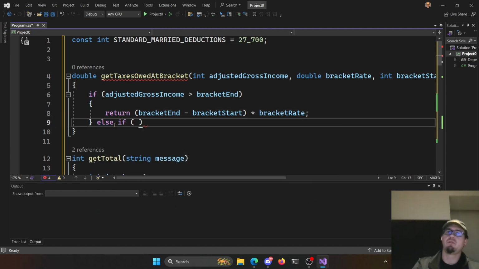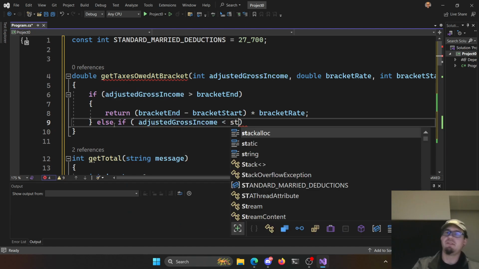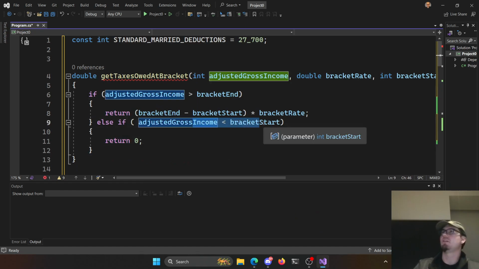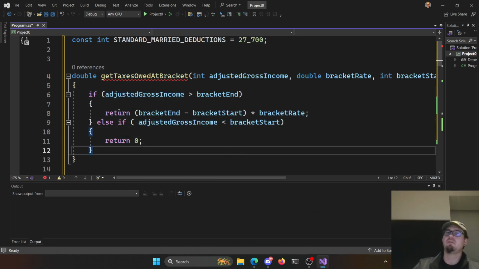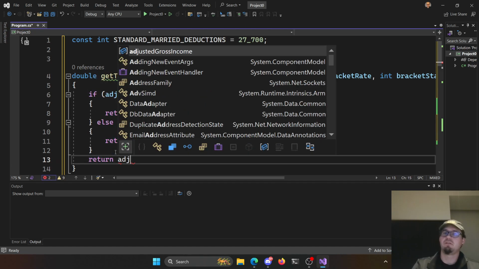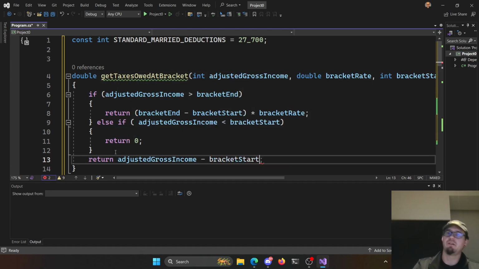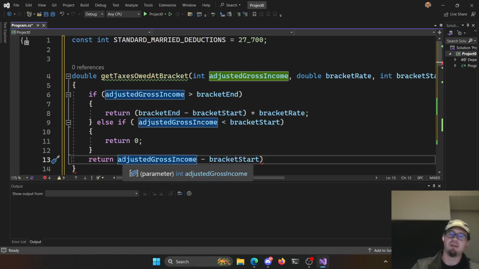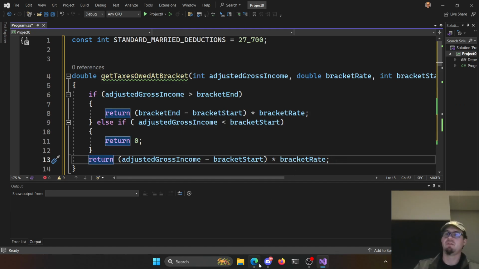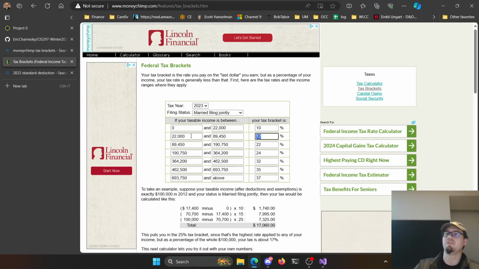Then else if your adjusted gross income is less than the start, we're going to return 0. If you've made less than the start of the bracket, you owe nothing. These are the two easy ones. The hard one is the middle one, and it's not even all that hard either. Otherwise, we're just going to return your adjusted gross income minus the bracket start times the rate. So if you landed in the middle here, say you made 50,000, 50,000 minus 22,000 you already pay taxes on at 12%. That's your bracket rate.